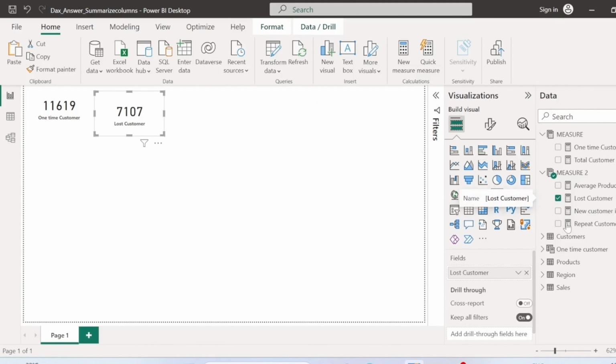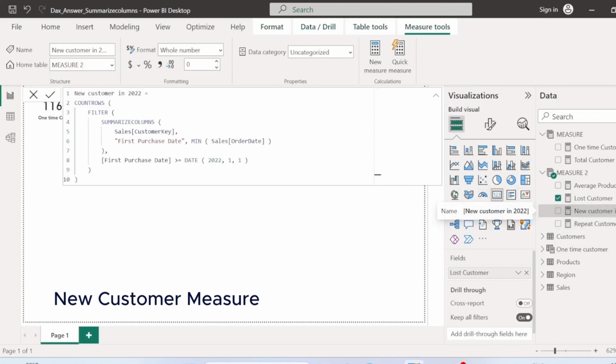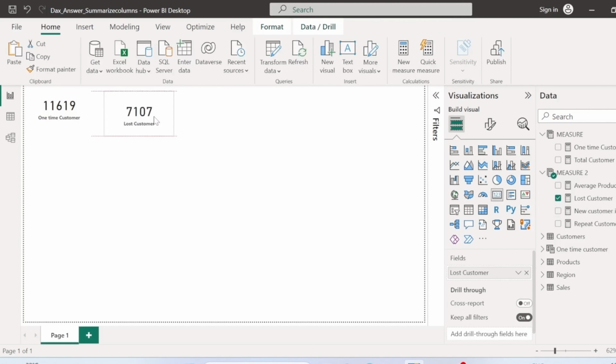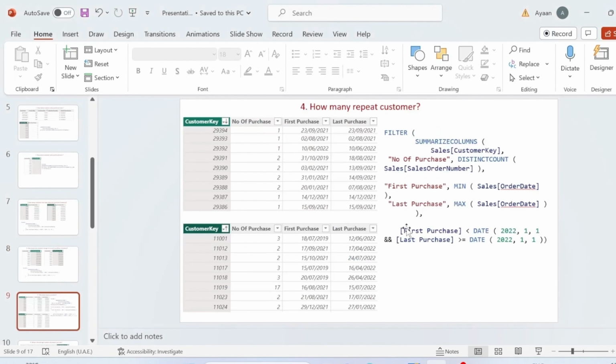So I already created the new customer measure, the same one we discussed just now. Create another card. For the new customer, yes, we have almost the same. Below 7,000 customers approximately, we got 7,000 customers back in 2022. It's good. Okay, go back to the next question.